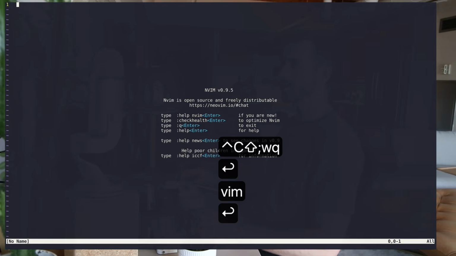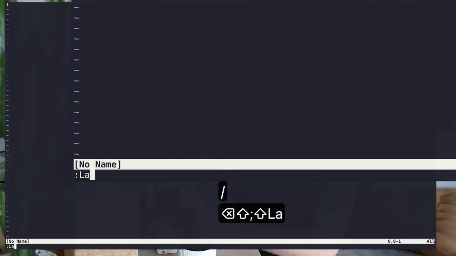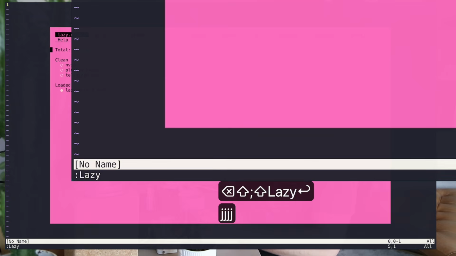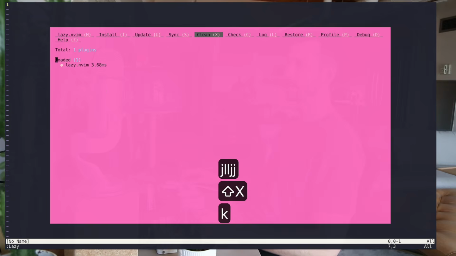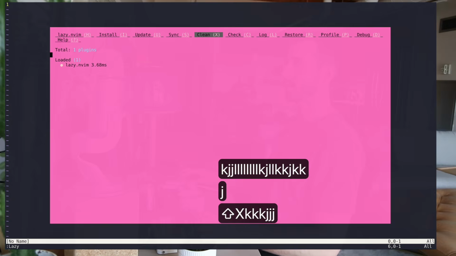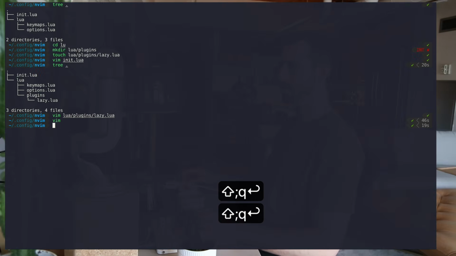So if I go ahead and open this up and I type :lazy, I should be able to open up a menu like this. Now I'm going to clean things up because these were probably from before. I want to be working with a clean and quite beautiful setup. Even though I love this default pink Lazy view, I'm going to get a nice color scheme.